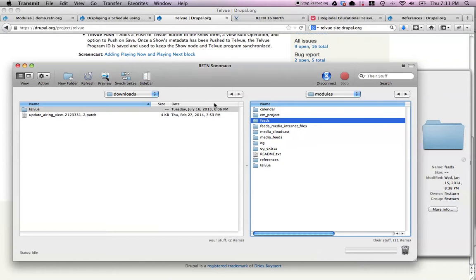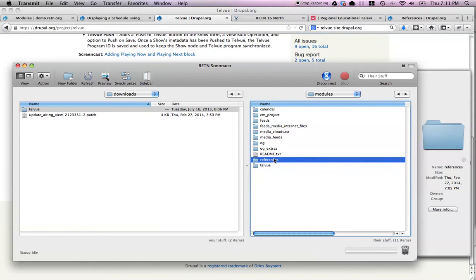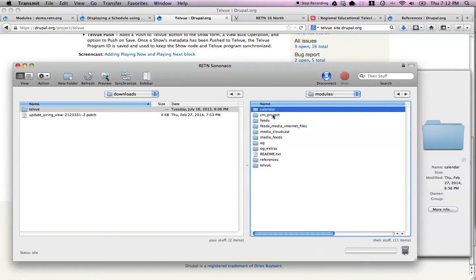For the second part of this demonstration, you're also going to want the module called references, and that's really only specific if you want to have the same views as RETN is using. You can also make that work just using the entity API module, if you'd rather do entity references that way. For this purpose, we'll use the references module. And later on in the second screencast, you're going to need the calendar module, so you can go ahead and download that as well.